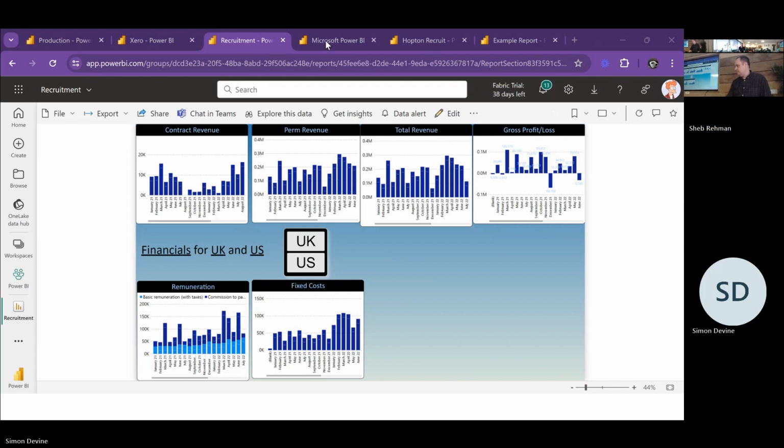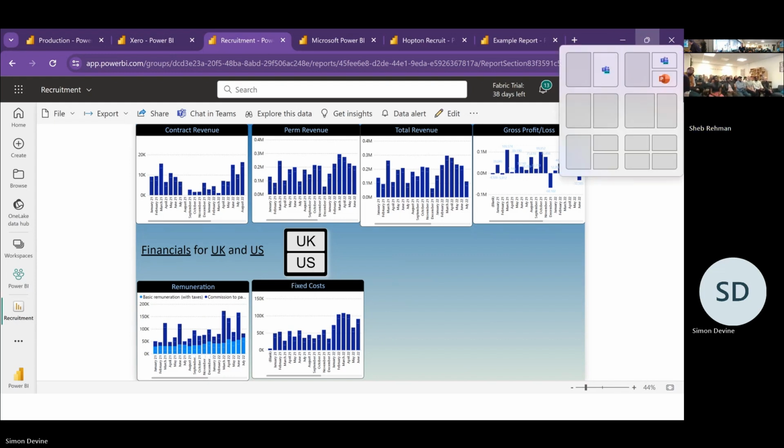Come on. Oh, I'm never going to get rid of that, am I? We have to reduce the screen size. Yeah.